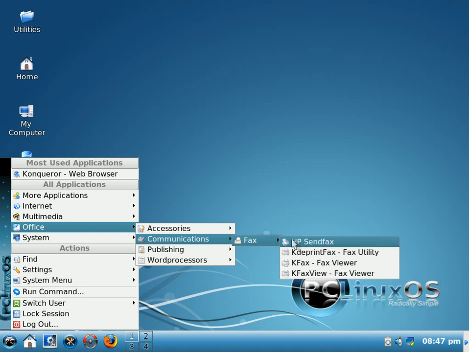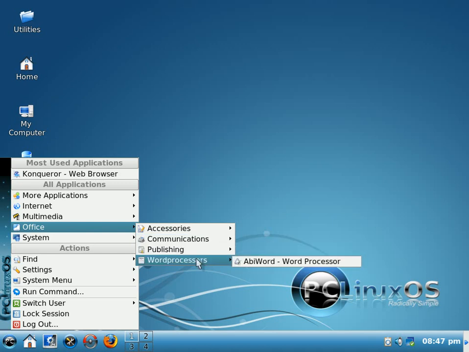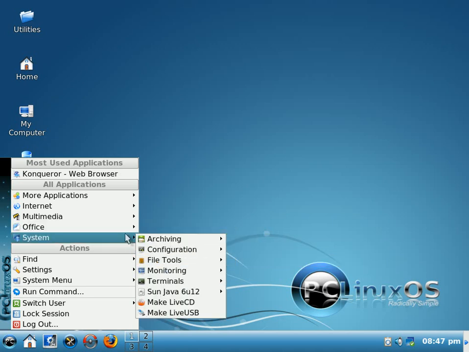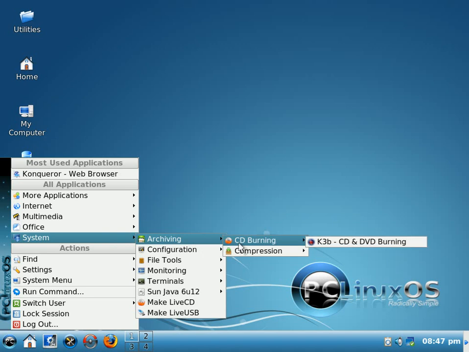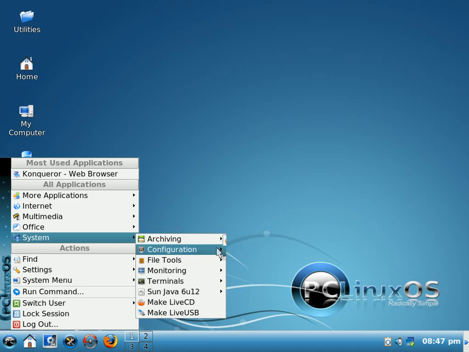That's cool. Lovely jubbly. Publishing, got two there. Word processor is your AbiWord. Look at the system. I mean, look at all these options here. There's an enormous, enormous amount of options. K3b for your burning. I love that one. One of my faves. I think it's Ark for archiving, yep.